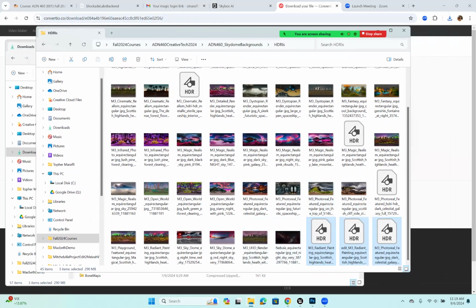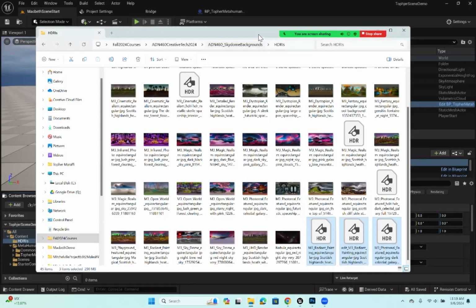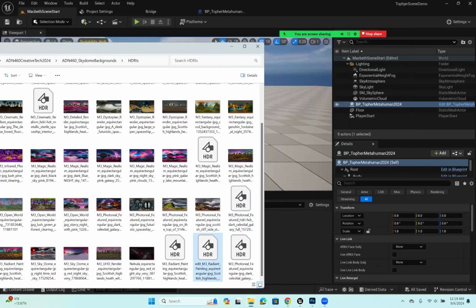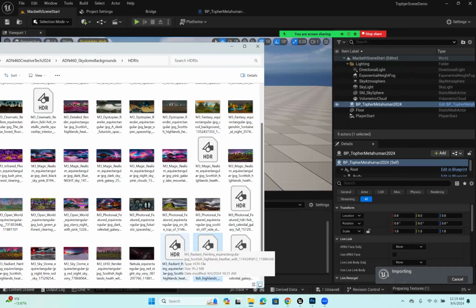So now if I go back in to here, I can move some of these HDRI files into my HDRI's folder by just dropping them in. And so the one that I edited was right here. Let's go ahead and we'll just check them both, see which one looks better. So this one is the edited one I just did. It's going to import it. And then this one here should be the original one.